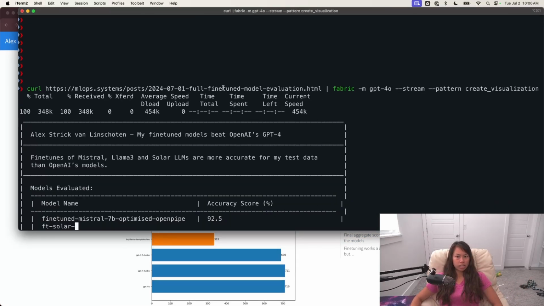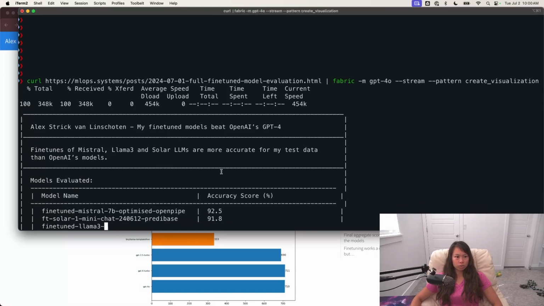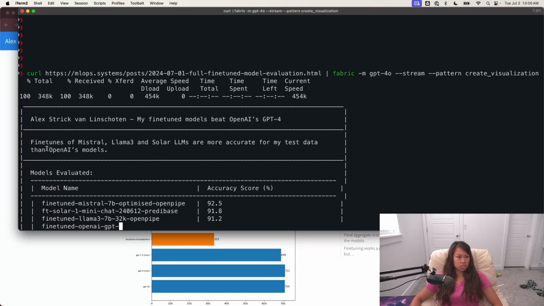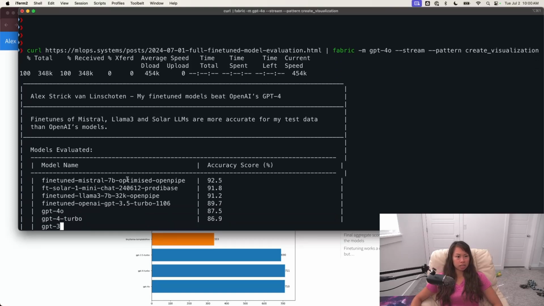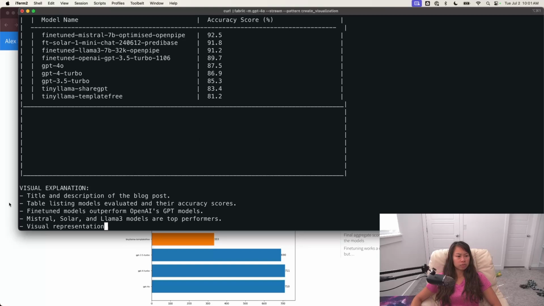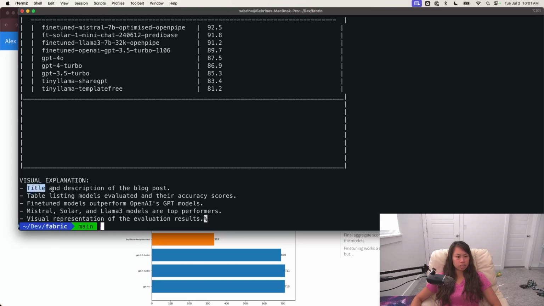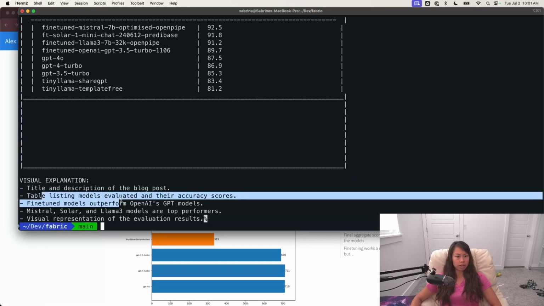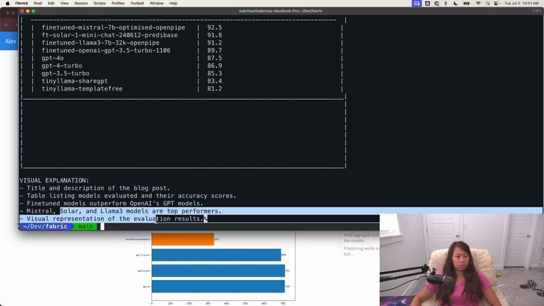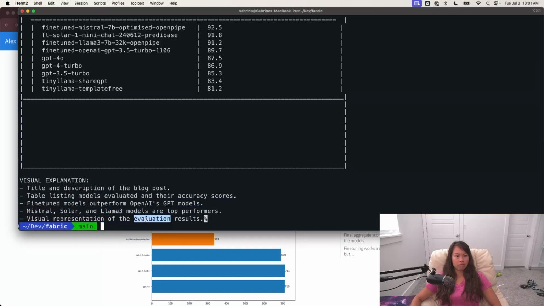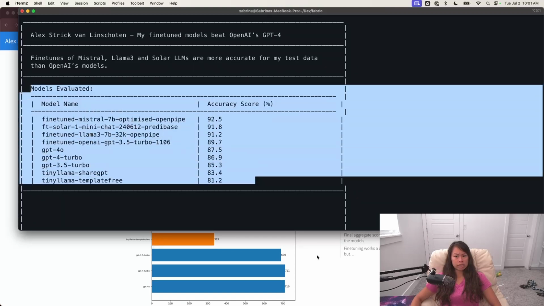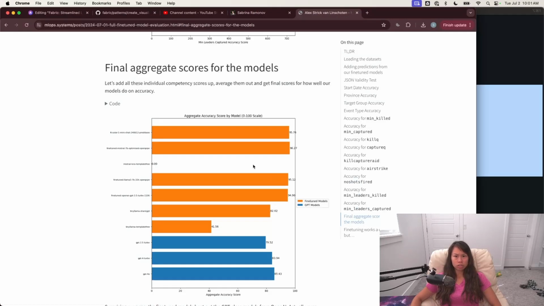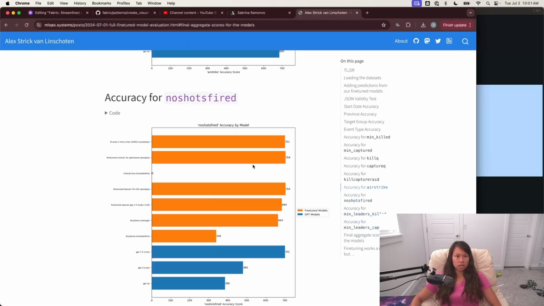All right, and you can see here it's generating the visualization. Starts with a title and a subtitle. Oh, this is a nice table of the models that Alex was evaluating in this post. Here's an explanation for the visual. Title and description, a table listing the models evaluated and their accuracy score, which ones were the top performers, and a visual representation of the evaluation results. So I'm assuming this is pulling the results from the final aggregate scores, but I'm actually not sure since there's a lot of different charts.